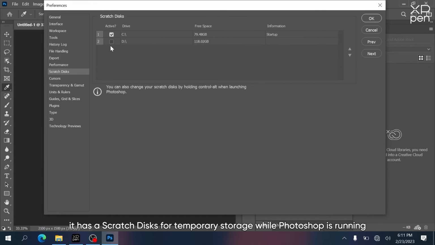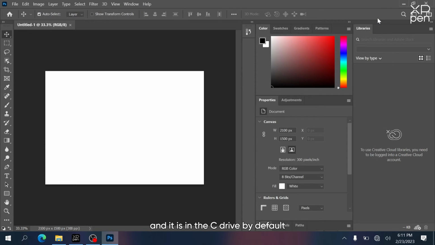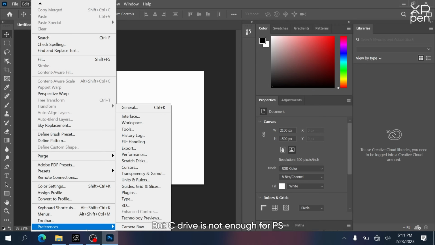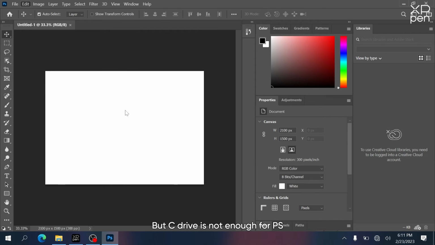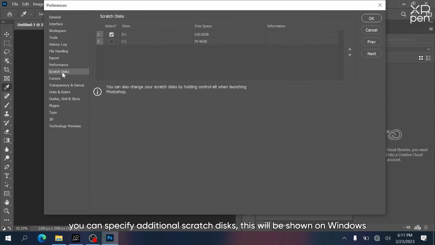Next, it has a scratch disk for temporary storage while Photoshop is running. And it's the C drive by default. But C drive is not enough for PS. If you have more than one drive, you can specify additional scratch disks. These will be shown on Windows, so we can deselect it and choose the D drive.